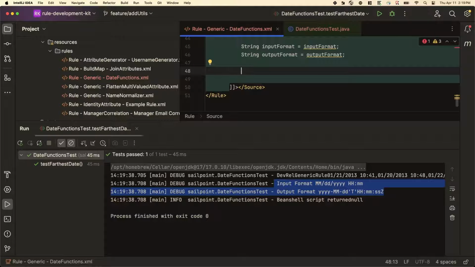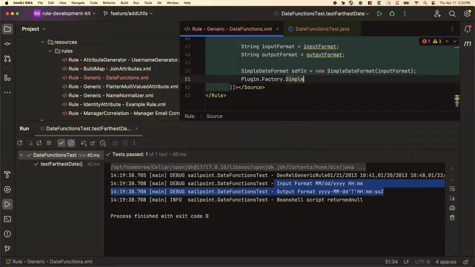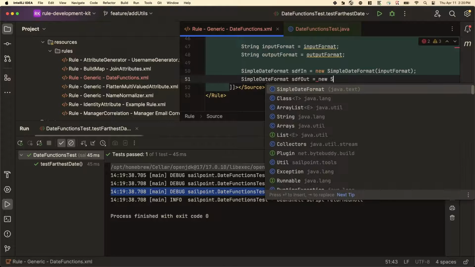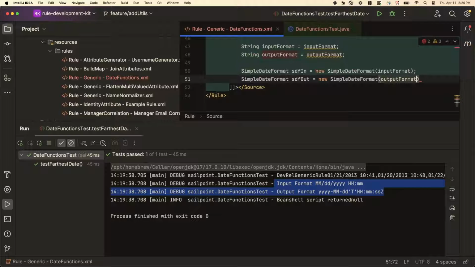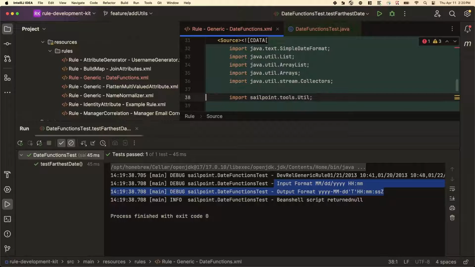The next thing we want to do is instantiate those SimpleDateFormat objects. So we'll do SDF in equals new SimpleDateFormat, and then we're going to give it the input format. And we'll set up the other one. That is not right. SimpleDateFormat SDF out, and we'll give it the new format, output format. Make sure that did, okay. I don't want that.